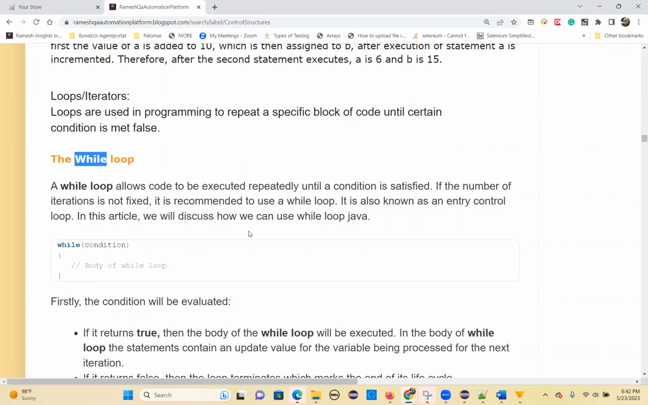These are the different loops. The while loop allows the code to be executed repeatedly until a condition is satisfied. If the number of iterations is not fixed and you only know the condition, then it is recommended to use the while loop. If you know the number of iterations, then you can go for the for loop. While loop is also called an entry control loop, meaning at entry itself it will check the condition.